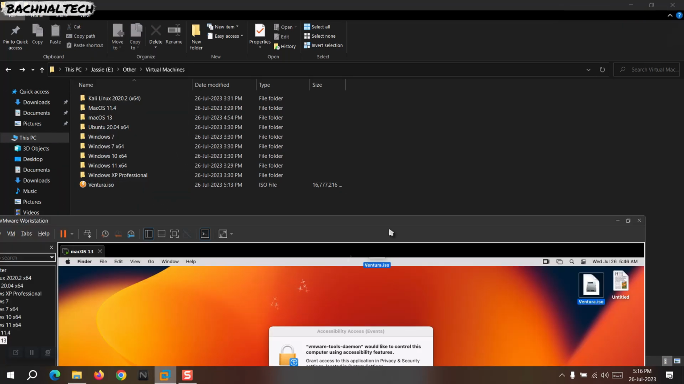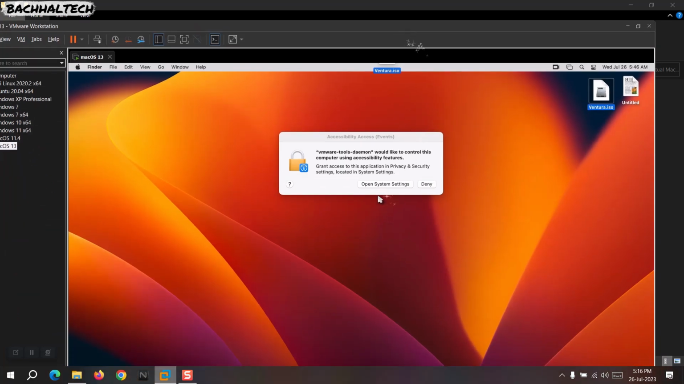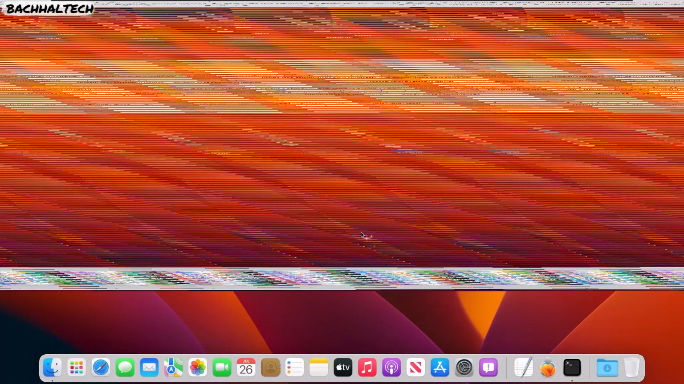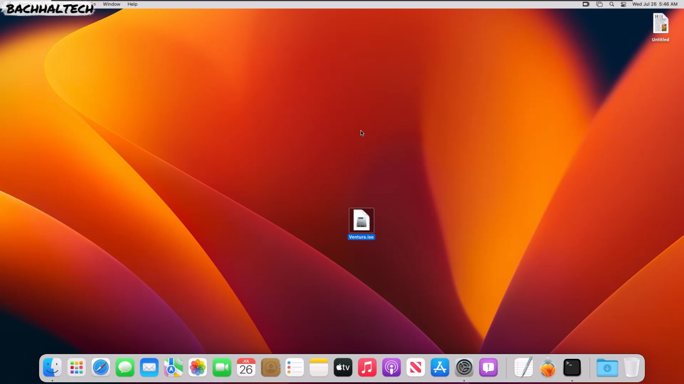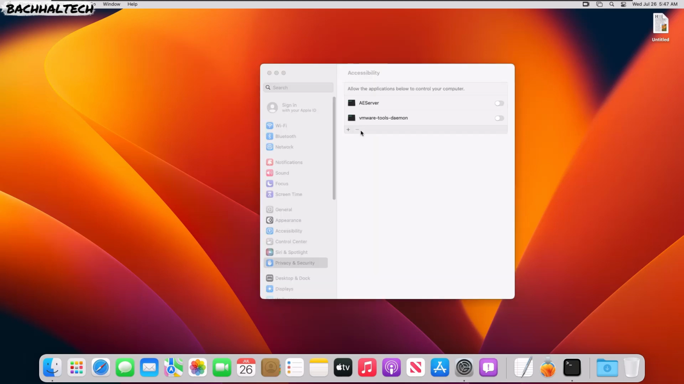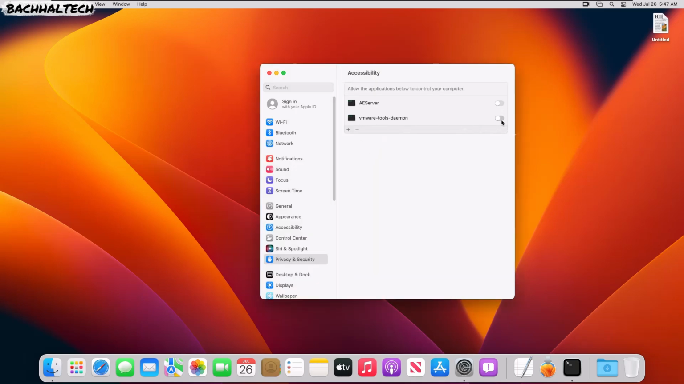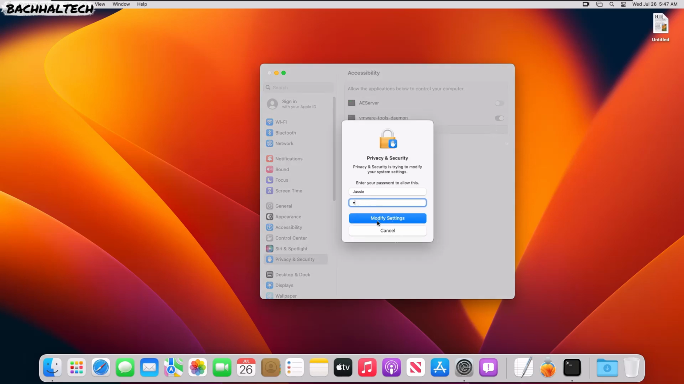Alright guys, so that was the small step which was needed to create the ISO file to install in the VMware. And okay, this is accessibility. Let's give it permission.